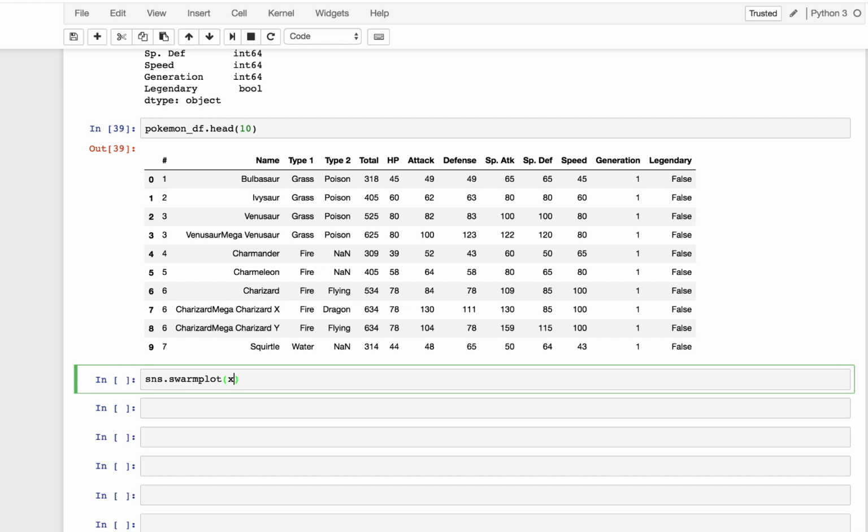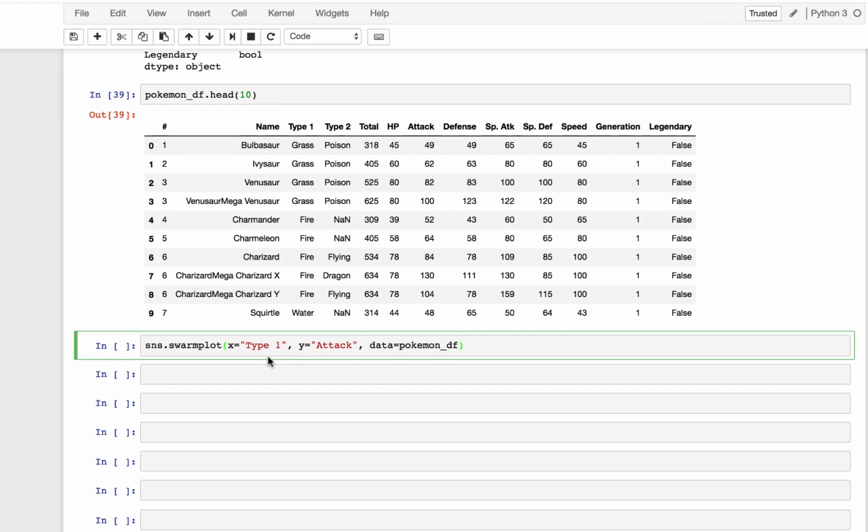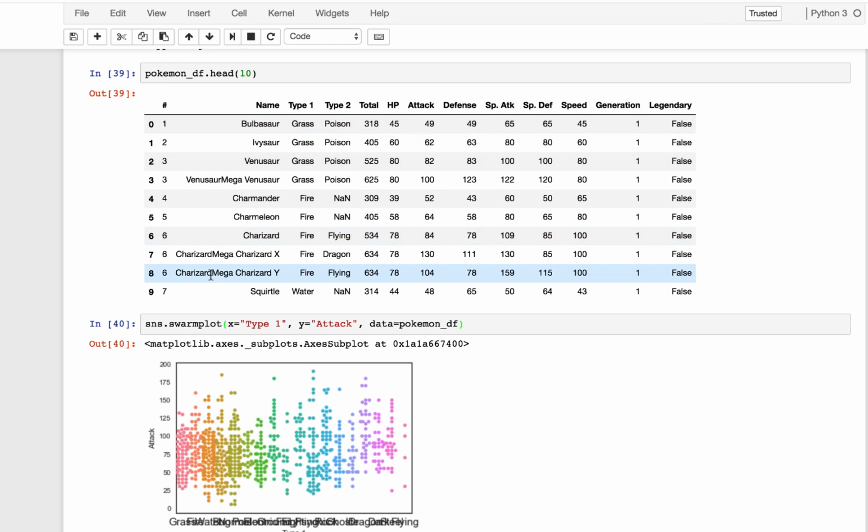And we're going to use the x for our specific x values. We are looking to compare the type 1. And we also want to compare, we're going to go with the attack to give it a value. Let's run attack. And with that, you can't just plot it because it doesn't know where the data is coming from. We have to also give it the data. The data is going to be equal to Pokemon df. Pretty simple, straightforward. And let's run this and get back our visualization.